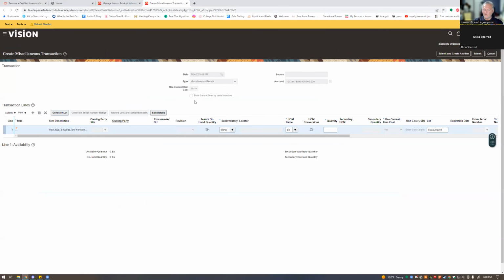So we've put in everything we need to know, but the quantity disappeared. That's probably because we hit the generate lot. So put the quantity in. All right. So I think we've got everything we need. Oh, now hit record lots and serial numbers. It lit back up.